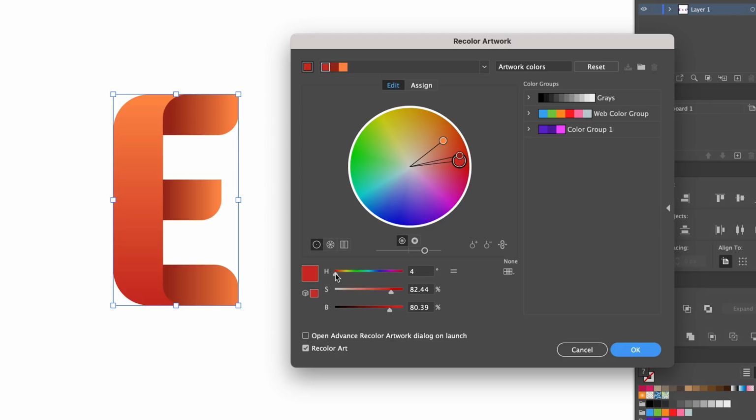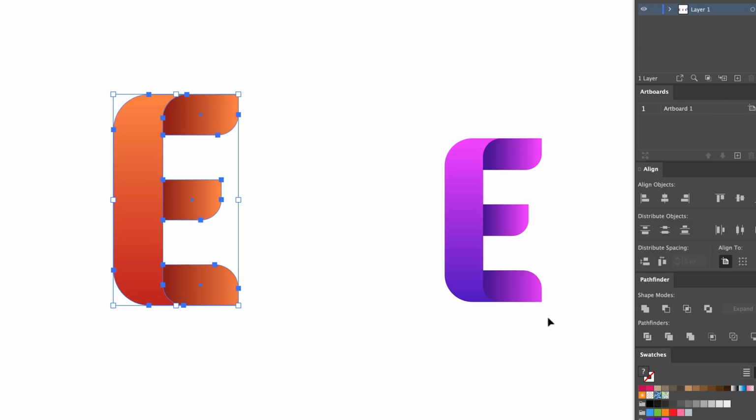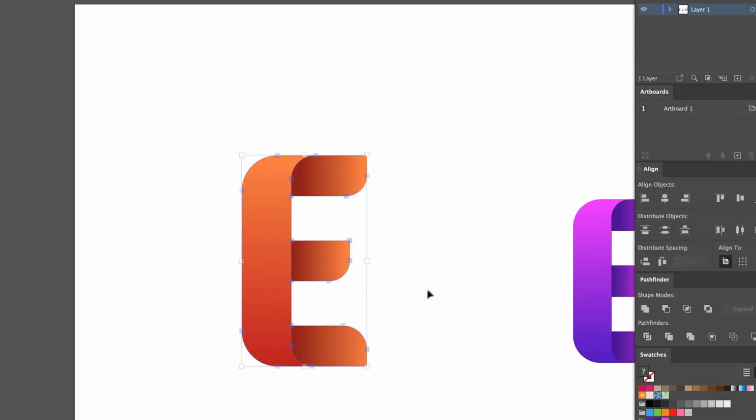And boom, we can change the brightness, saturation. Let's say I like that look and press OK. And straight away, we've got a recolored gradiented artwork here. So that is how you create an icon, but how do you create it for abstract logos or just any sort of logo designs? Well, I'm going to show you right now.